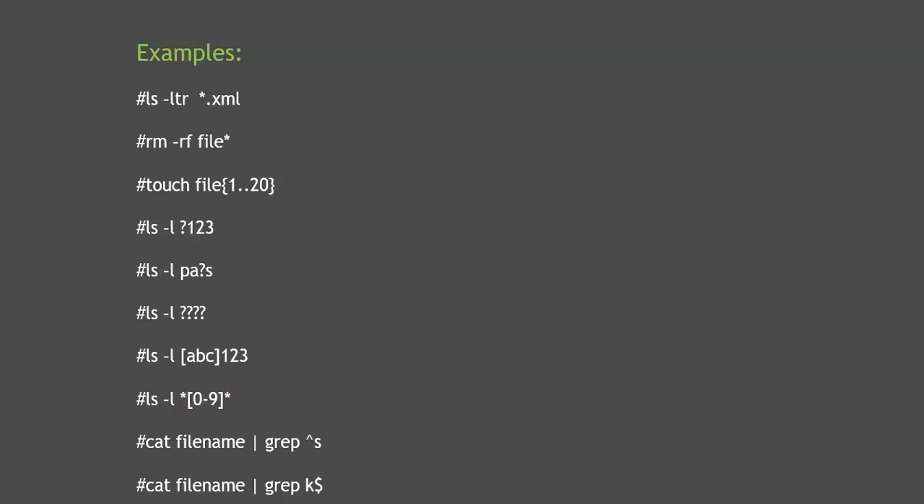We'll see another example: ls -l, and in the square brackets 0 to 9, closing with the square bracket. Here we are using a star at the start and at the end, meaning whatever it may be. So in the current working directory, whichever files contain a numeric character, whether at the start, the end or in the middle, wherever it may be, will be displayed. Now let's go and see that.